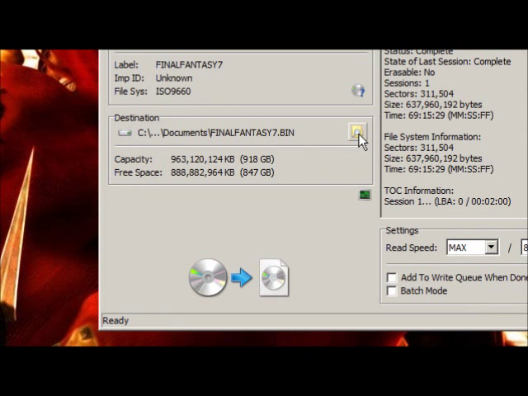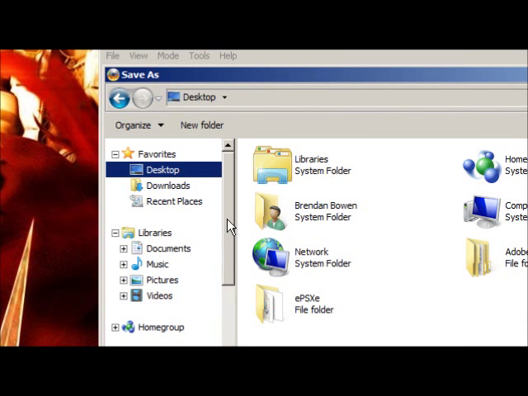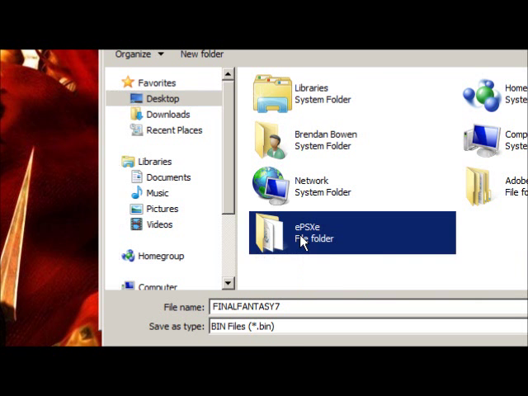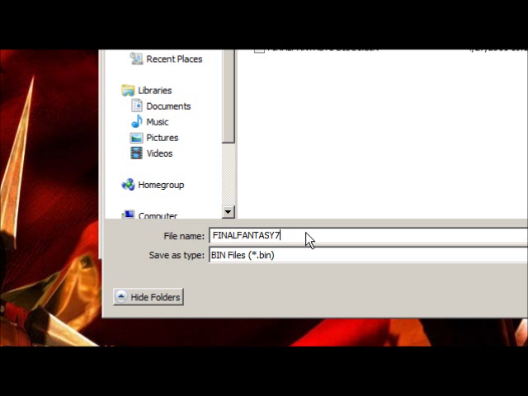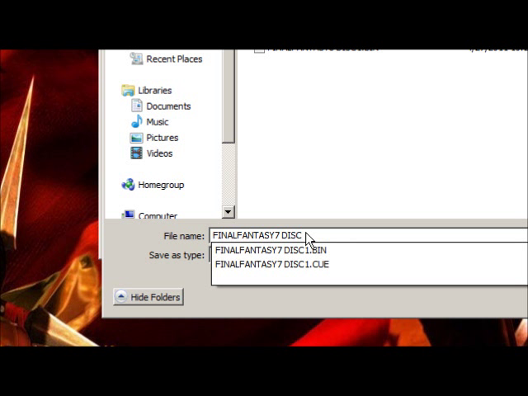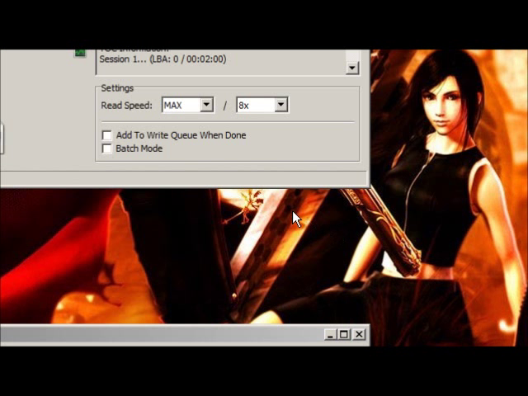And I'm going to click this little icon here and select the destination. I put all my games in the ePSXe folder under a subfolder called Video Games. I'm going to name it Final Fantasy VII Disk 2. Make sure you have the file type as BIN, B-I-N, and click Save.